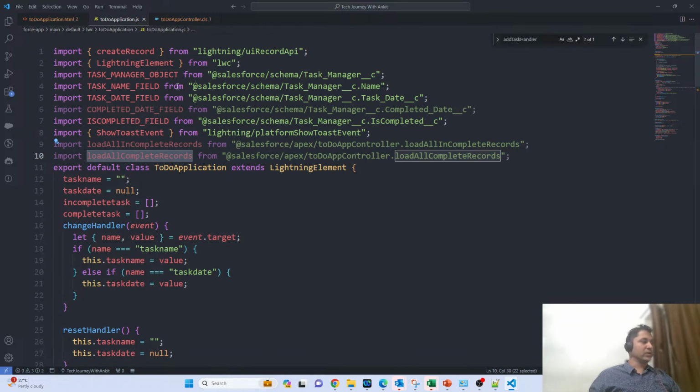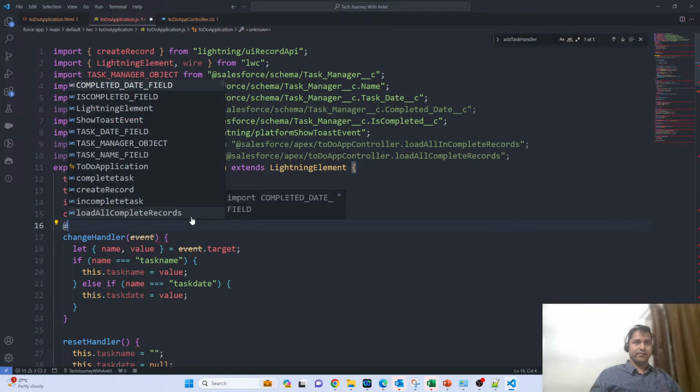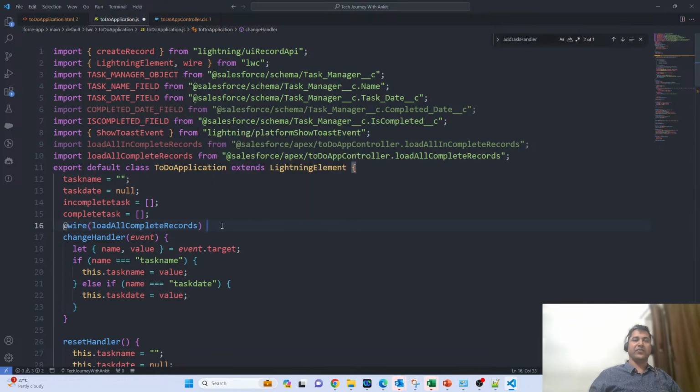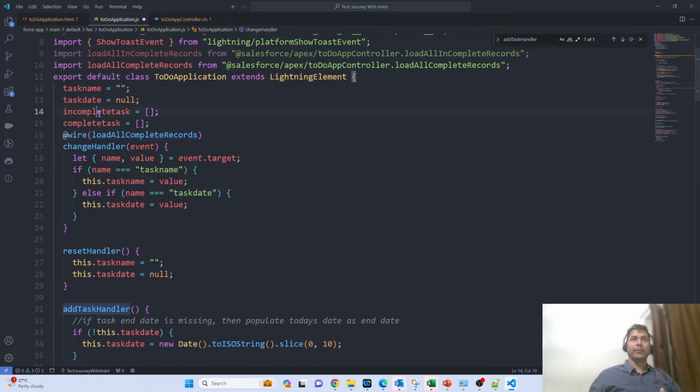Now we have to make a call to both these methods, as soon as the component is loading. I am doing this with the help of the wire decorator, and as I have to use the wire decorator, I have to make sure that I am importing wire from the LWC module. Right, now here I am putting the wire, and I am calling these methods one after the other. So this is the first method that I am calling, and again I cannot use the output the way I am getting it to display on the UI, because on my UI currently I am displaying the output in the form of incompletedTaskArray.